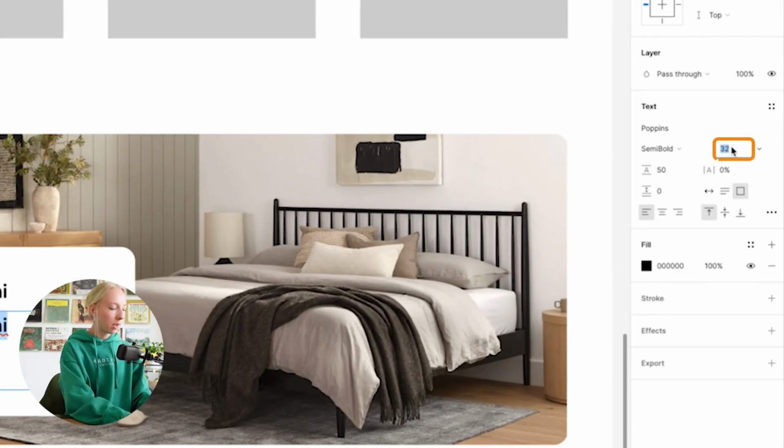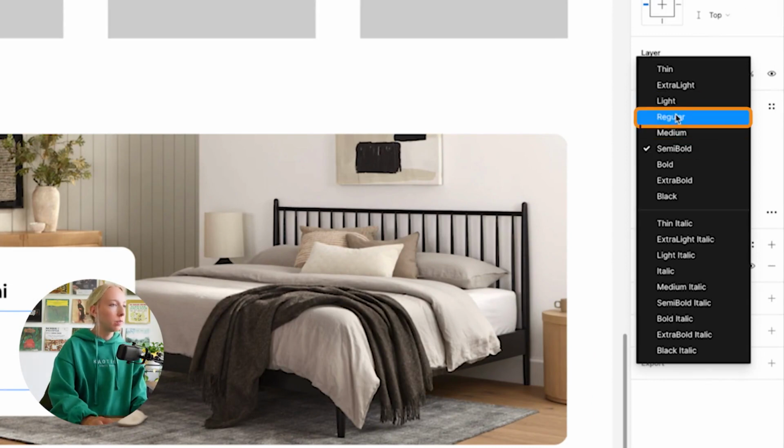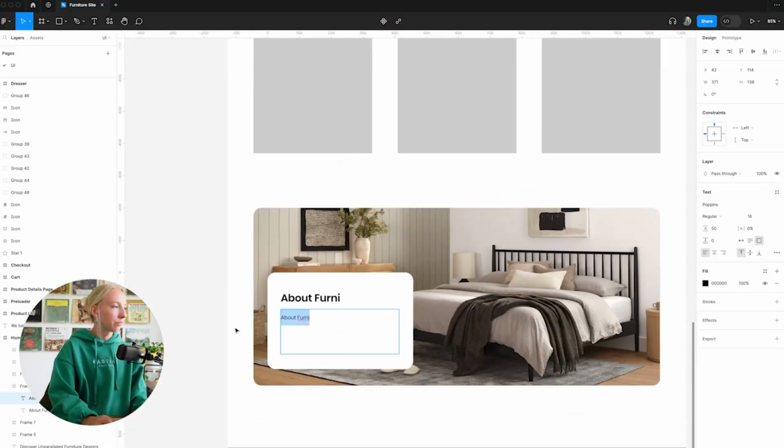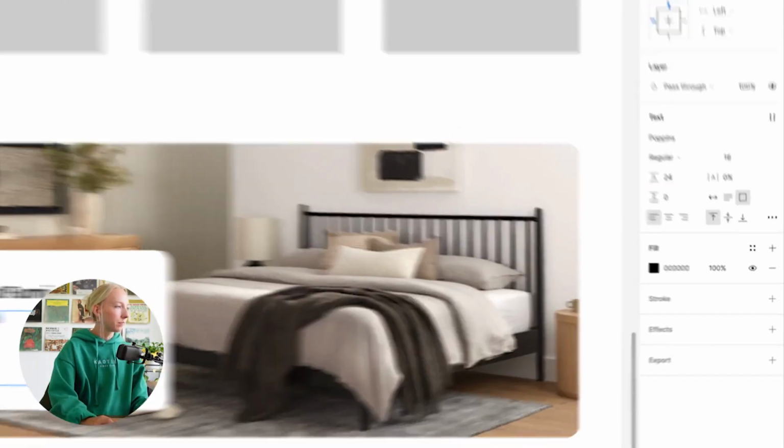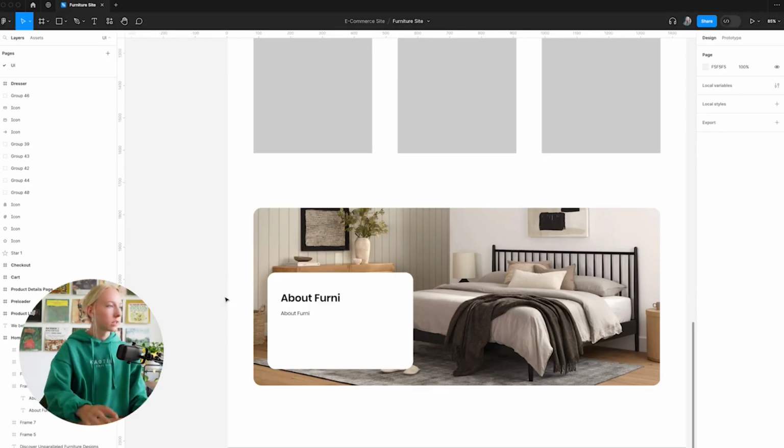So for body copy, I'll usually go between 14 and 18 pixels. Let's start with 16, see how it looks. And we'll switch it to regular. I think that's pretty good. And then our line height can be maybe 24 for this. We'll see how that looks.